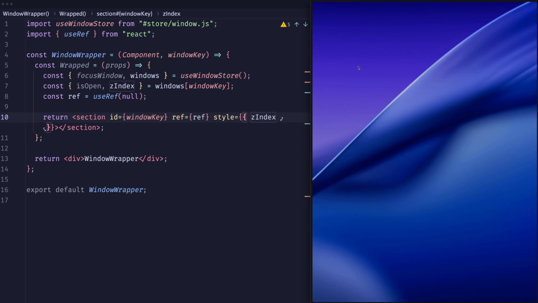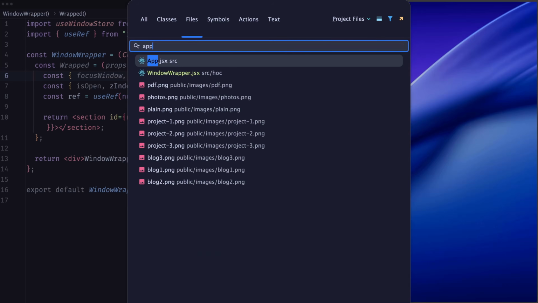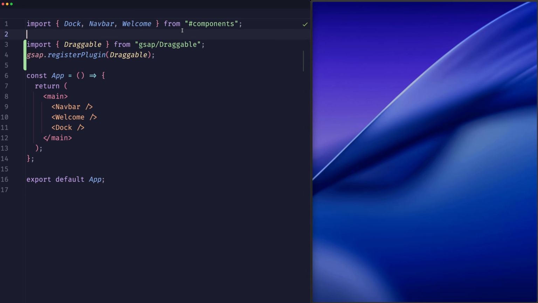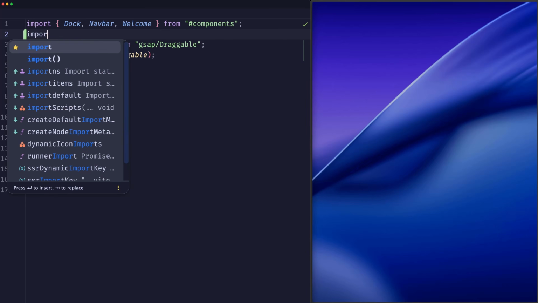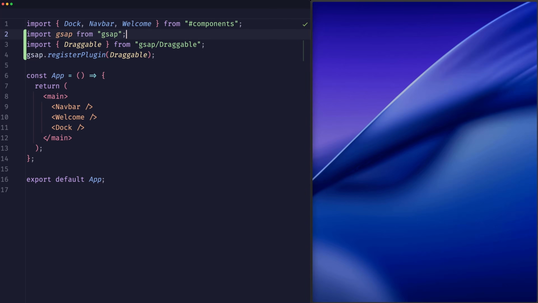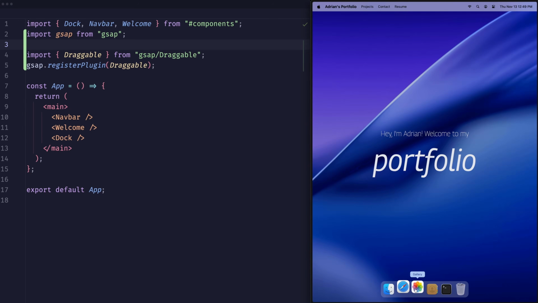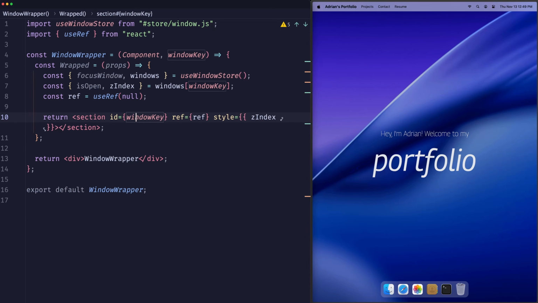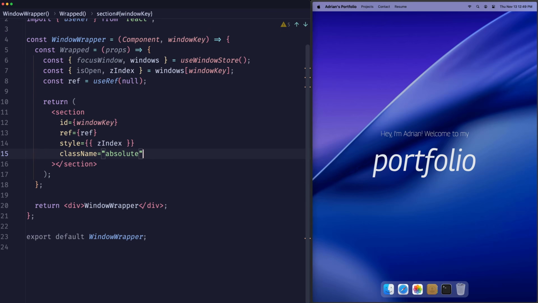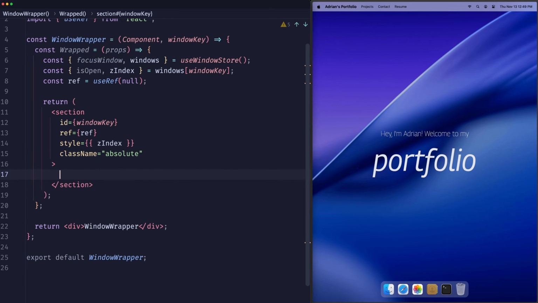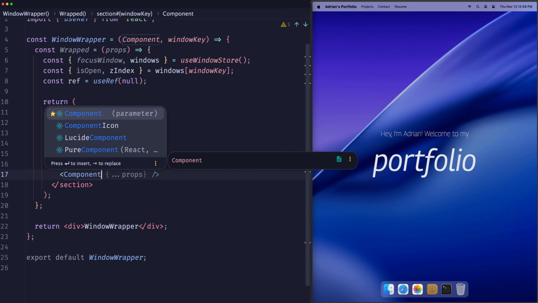Of course, that's not working with the current state of our application, and that's because back in the app, we forgot to import GSAP right here. So I'll say import gsap from gsap. Now we're back to a working state, but we can't yet open up the windows. So let's continue creating this window wrapper. I'll also give each window a className equal to absolute. And within it, we want to render the component.